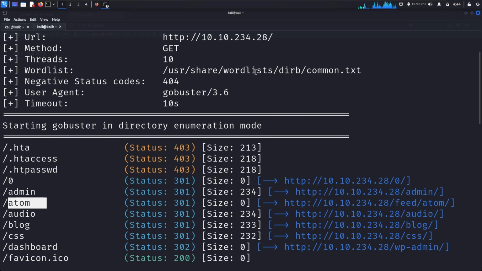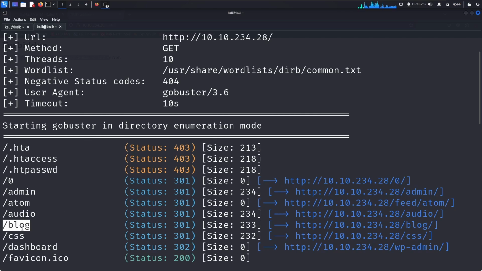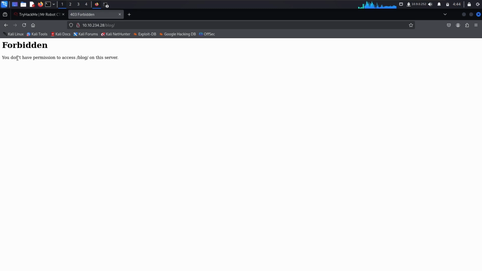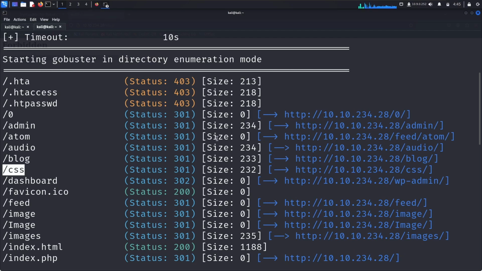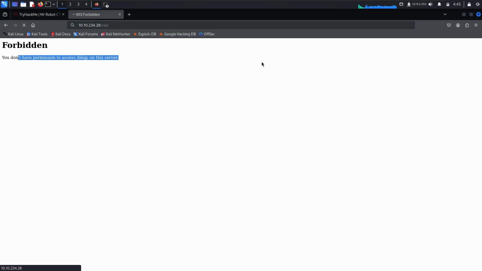Anyways, let us try to visit some others, like we have audio. In audio, it says you don't have permission to access audio on this server. So let us visit the blog. In the blog directory, also you don't have permission for that. So let us visit the CSS. It's basically a 301, right? So it means a redirection code. And you don't have permission to access CSS also.